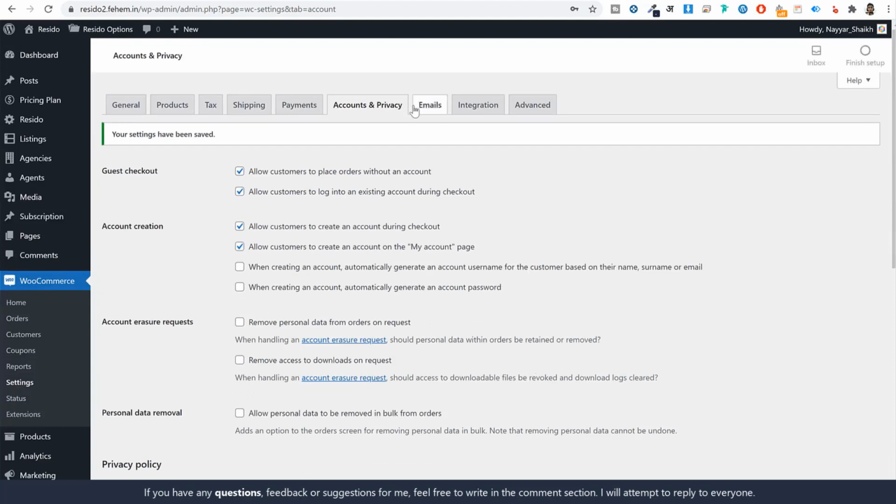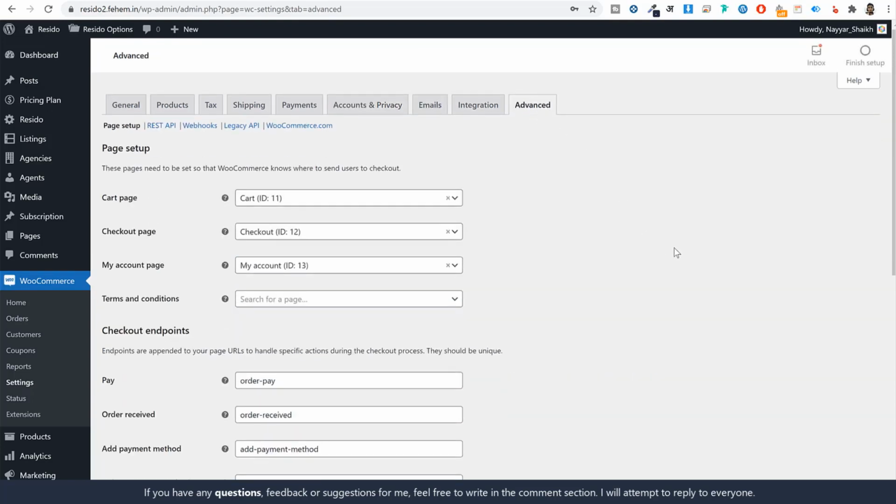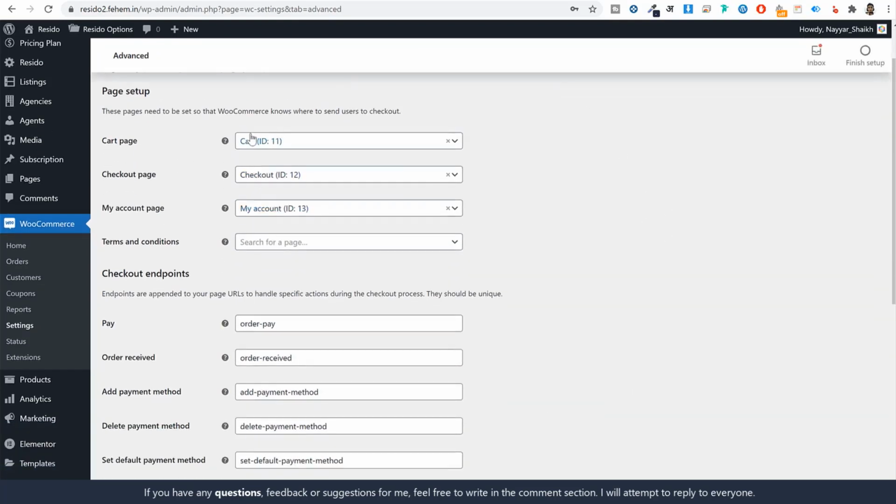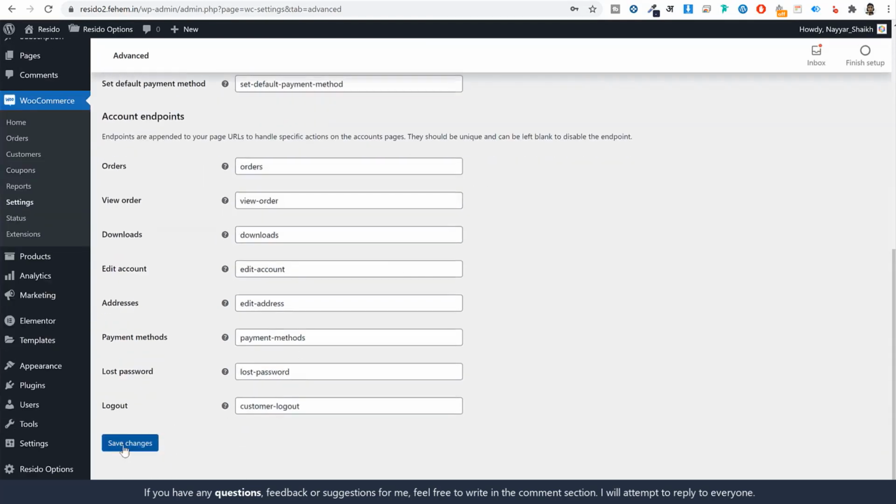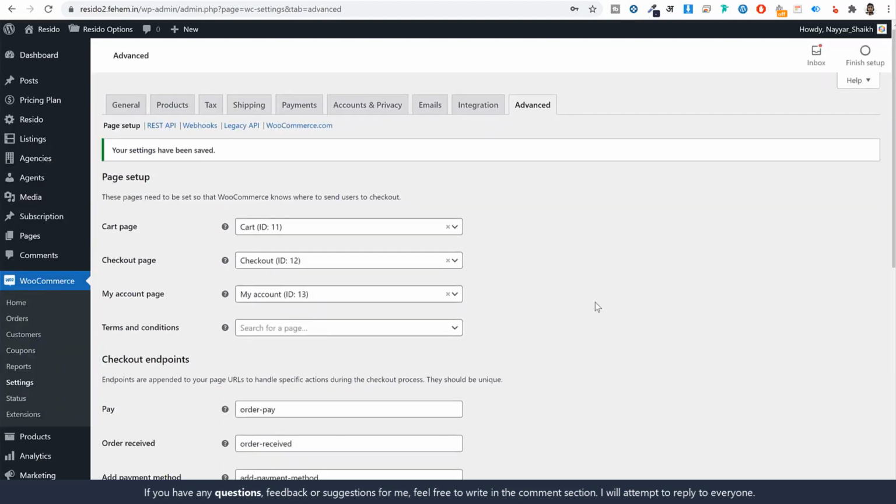Now at the right hand side, you will see the last option is advanced. Click on that, and over here just make sure under cart page, cart is selected, under checkout page, checkout, and under My Account page, the My Account option is selected. Once you see this, click on save changes, and with this all the WooCommerce settings are now 100% completed. Now let's see whether we can add a listing or not.